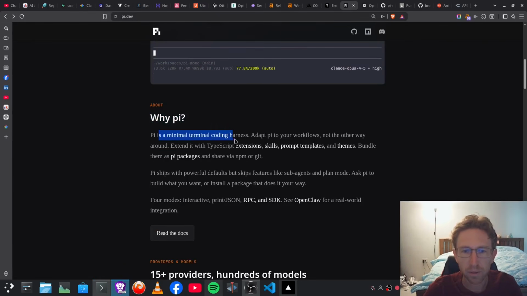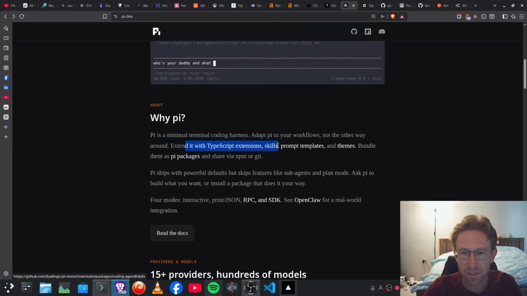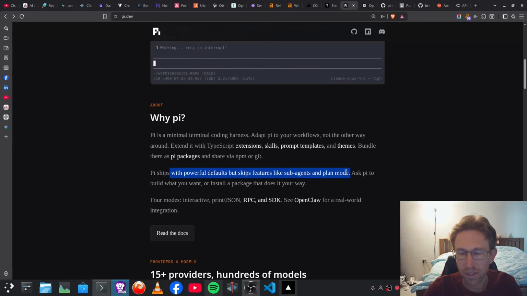Pi is a minimal terminal coding harness. You can adapt Pi to your workflows, not the other way around. You can extend it with TypeScript extensions, skills, prompts, templates, and themes. You can also bundle them as Pi packages and share them. Pi ships with powerful defaults, but skips features like sub-agents and plan mode in order to keep it more lightweight. And you can ask Pi to build what you want or install a package that does it your way.